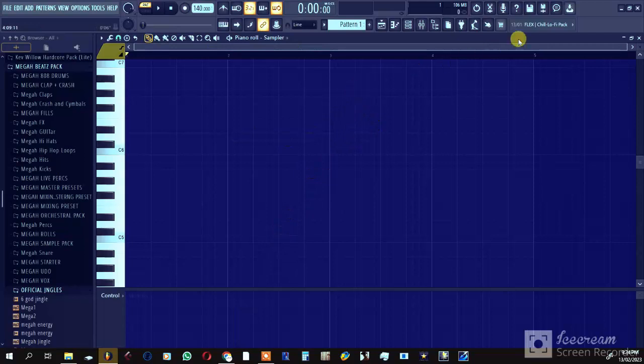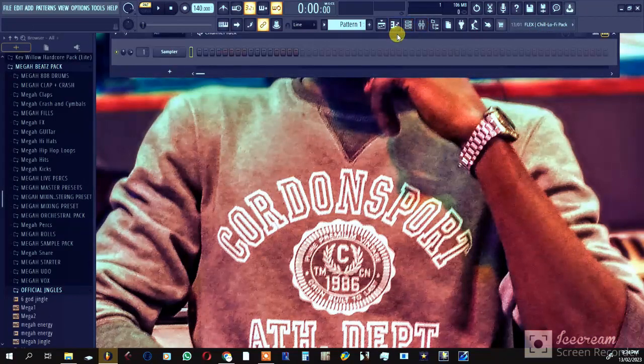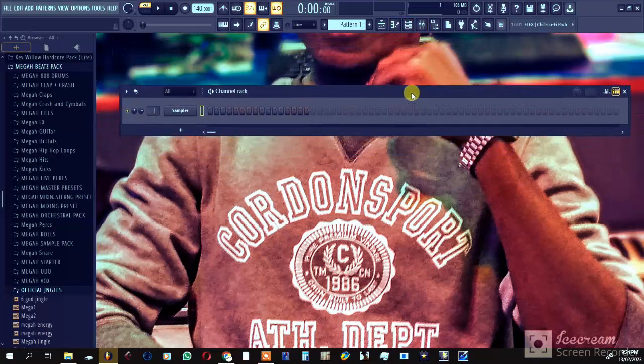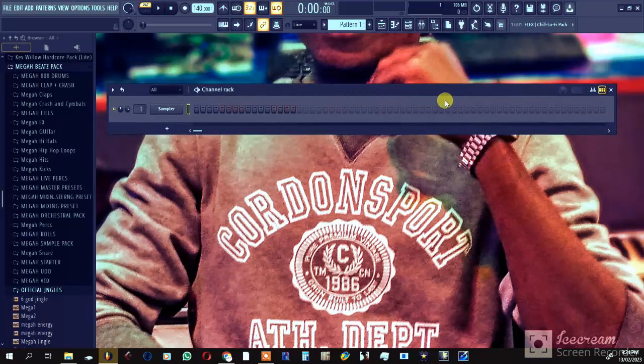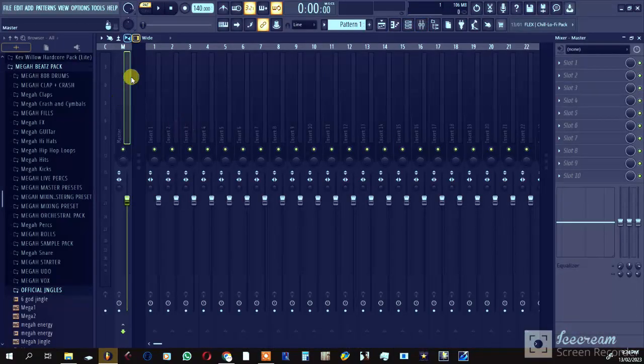After the piano roll, what's next? The third one is the channel rack. Yeah, so that is the channel rack. Every instrument you choose to play, you play it on the channel rack. That's the purpose and the use of the channel rack. This is how the channel rack looks. After the channel rack, the following one is the mixer.